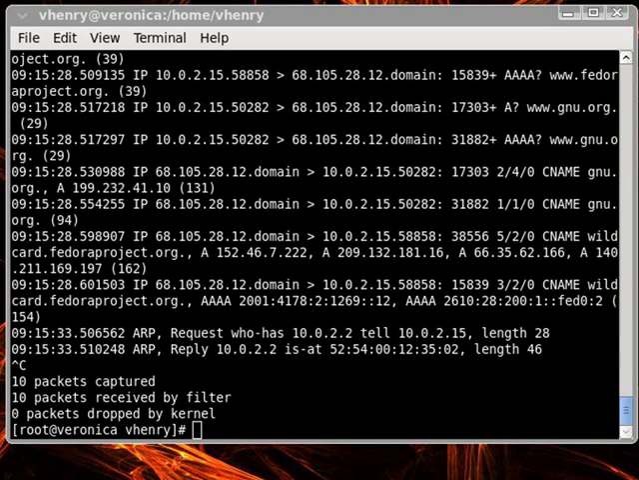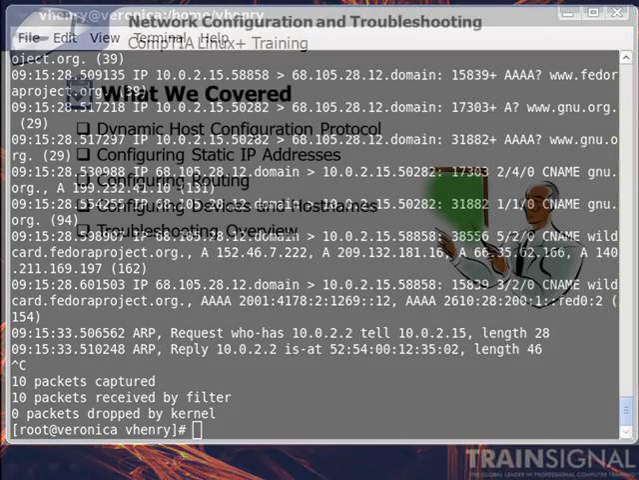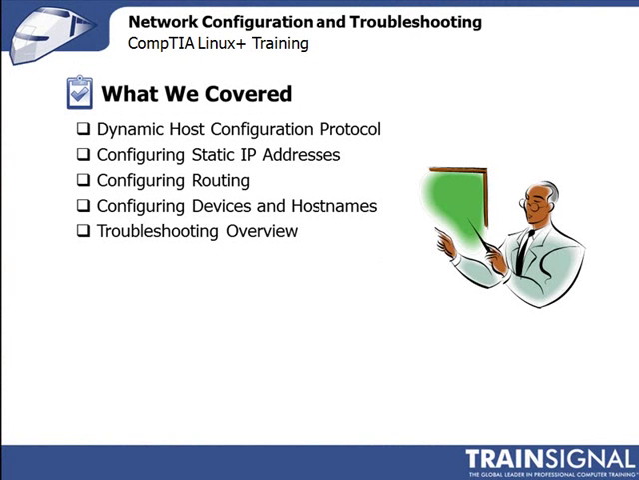Let's go back to the presentation and review what we've learned on the next slide. Though you can, and often will, configure your Linux network during installation, we know that no network is static. The time will come when you need to reconfigure a setting or troubleshoot network problems.